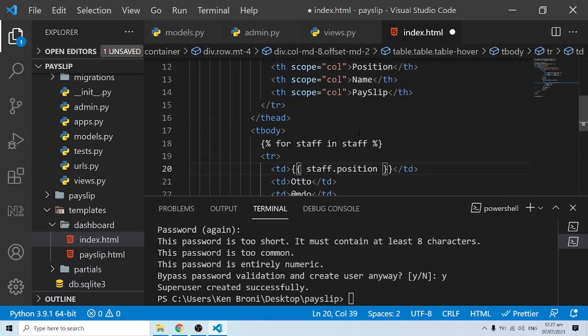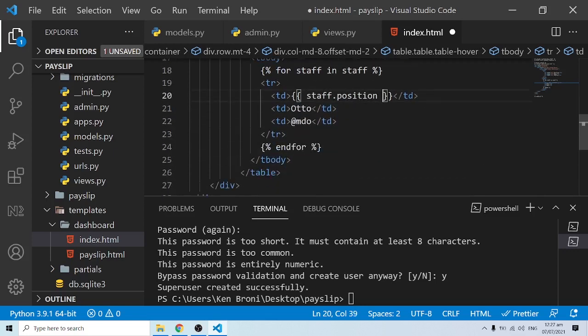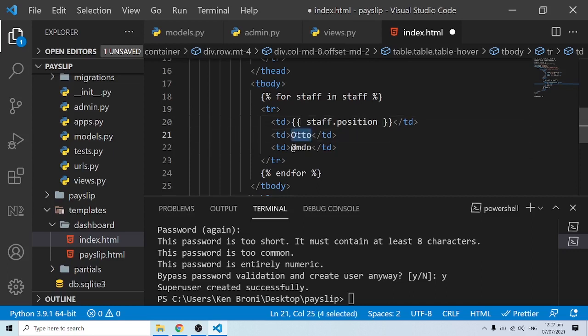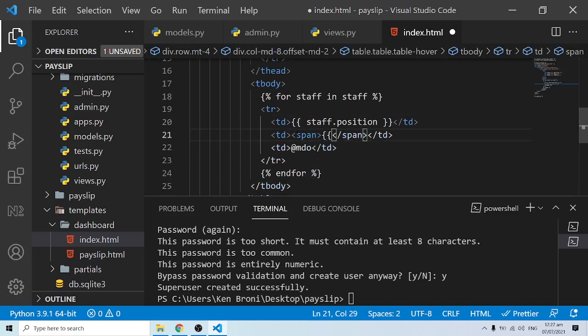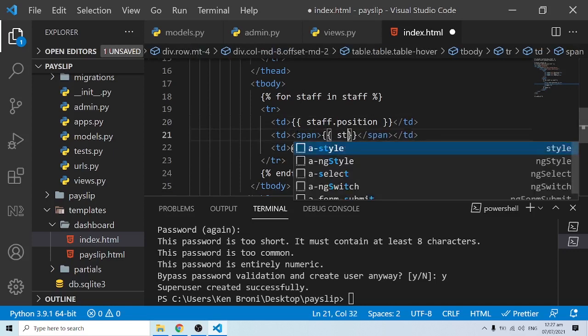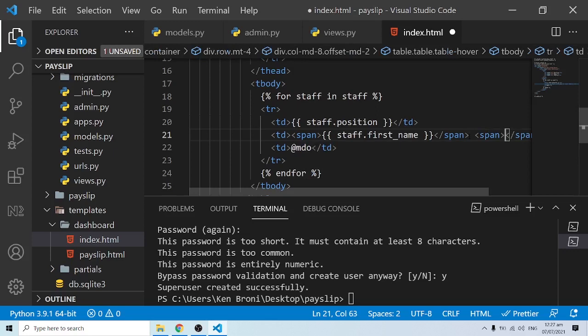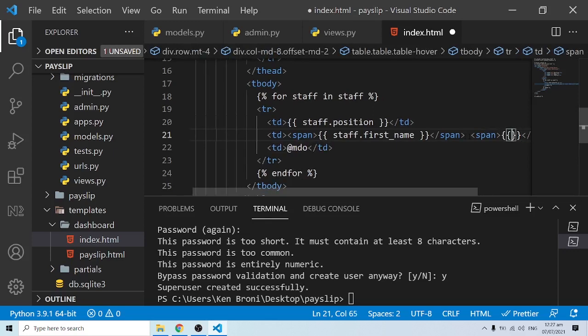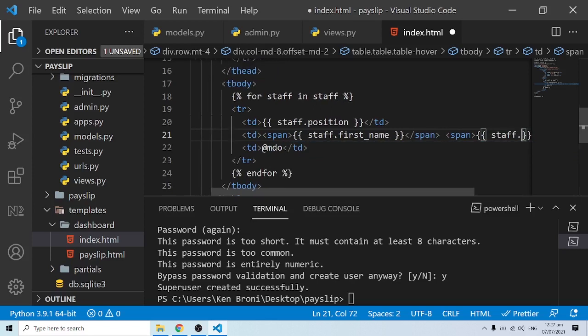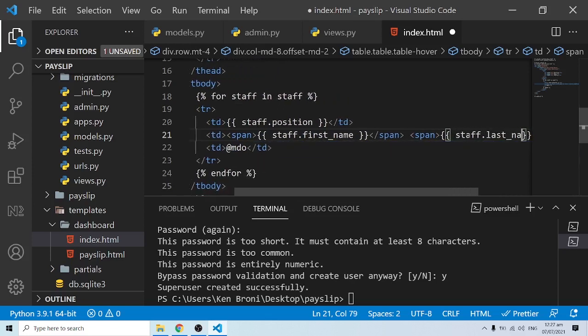All right, so this is going to grab the position and put it there for me, and this is going to be the name. But for the name, I'm going to put out a span tag over here, and I'm going to show you why. So I'm going to say staff.first_name. So that's going to be the first name, and I'm going to continue and put another span tag over here, and inside of this I'm also going to do staff.last_name.